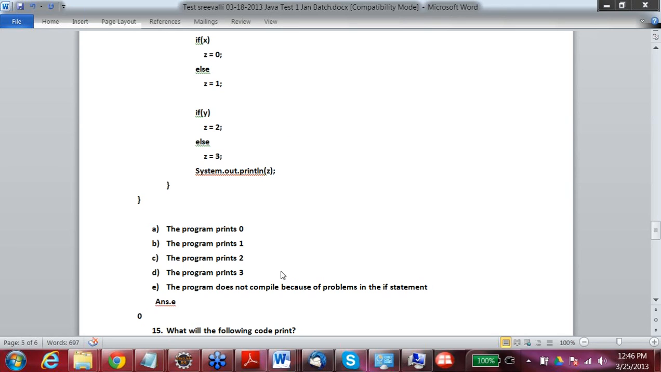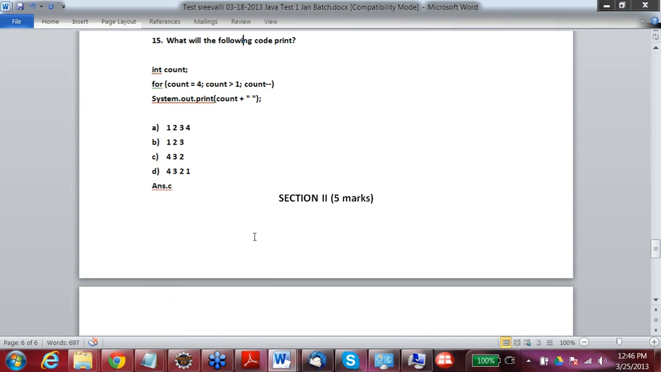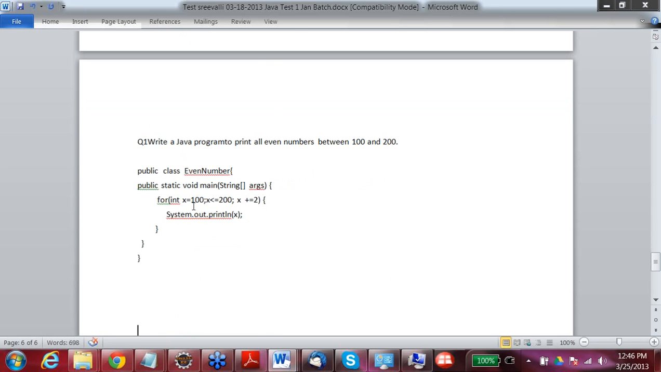There is no then in Java. You don't write then in Java. If else is there only. Okay, what will it count? Since the counter is in reverse order, the count is greater than 1. So 4, 3, 2. For equal to 1, it's going to come out. So only 4, 3, 2. So the answer is 3. This is fine. Then the program to print all even numbers between 100 and 200. Okay, so plus equal to 2. Yeah, this is perfectly fine.